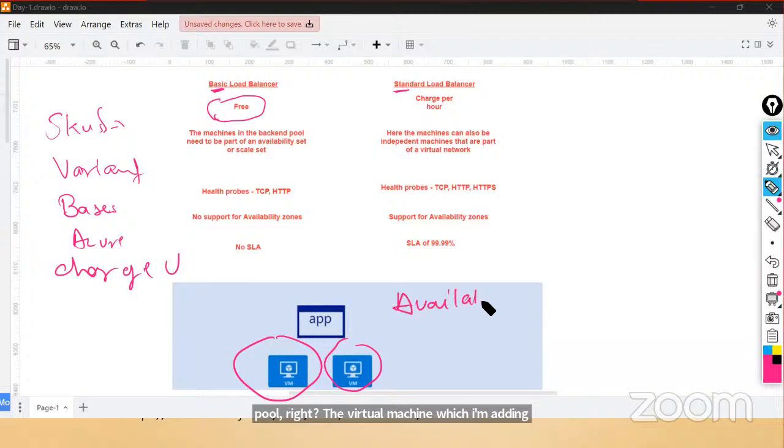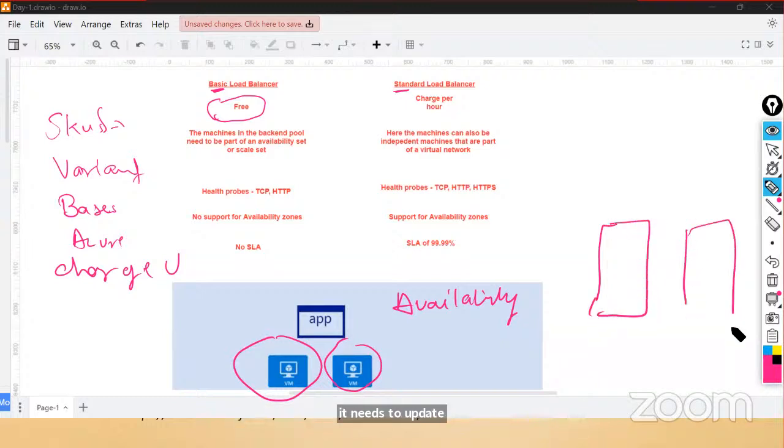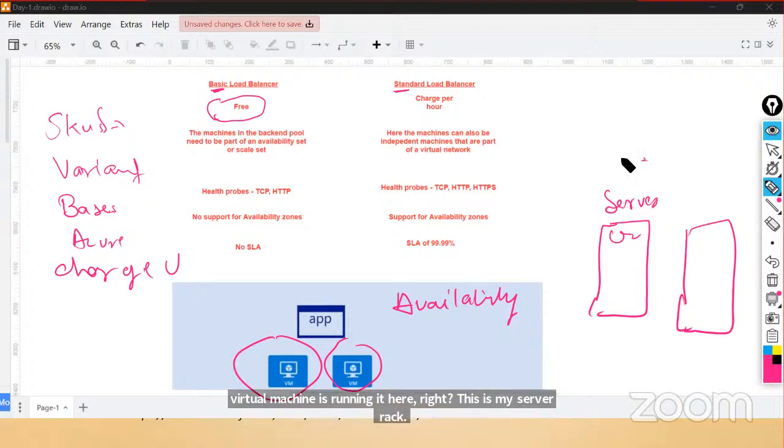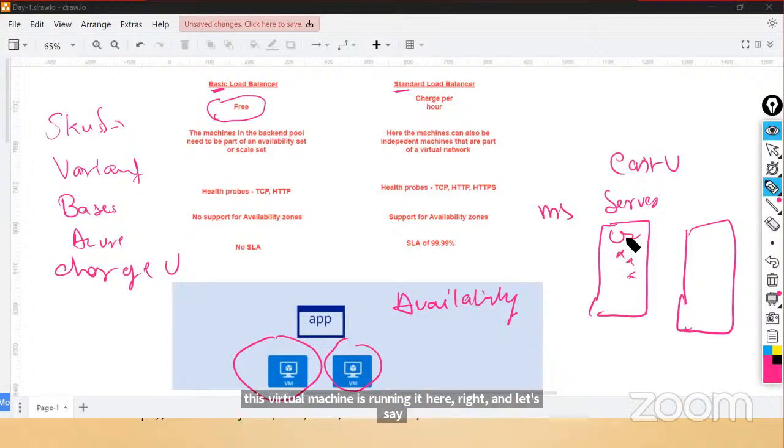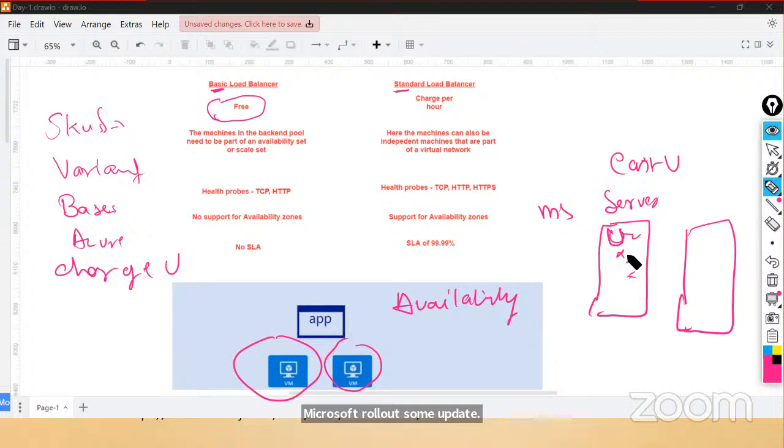You remember I talked about the fault domain and update domain, and how, within a data center, a virtual machine needs to be updated if anything happens to that rack. Let's say this is my server rack, and my virtual machine is running here. Just for example, let's say Microsoft rolls out some update to this rack. Now this VM will not be accessible because this rack is going to be updated.